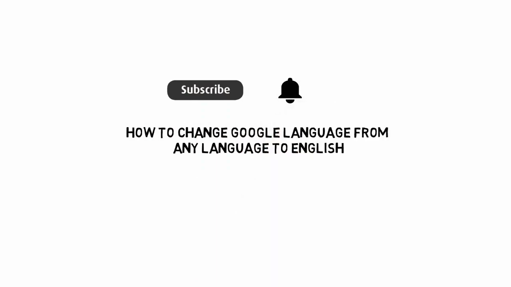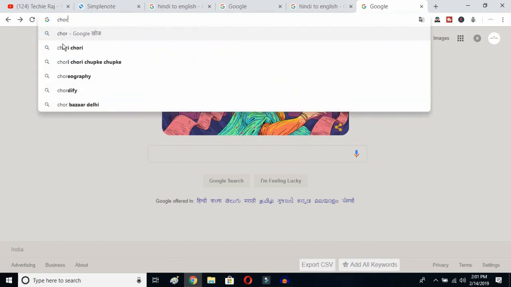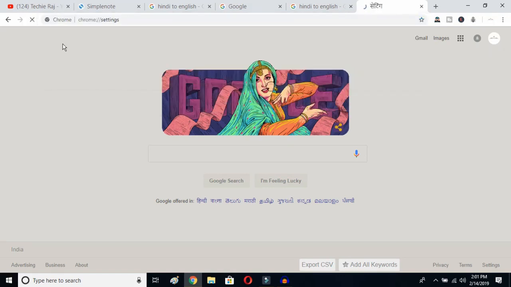So guys, let's get started. The first thing you have to do is open up your Google Chrome and then click on your search bar, type chrome colon forward slash settings, and then hit the enter button.